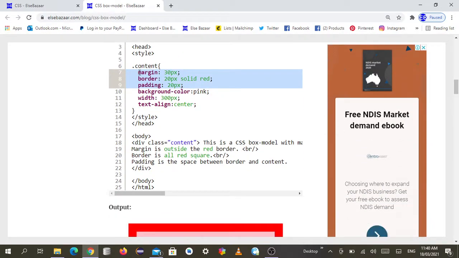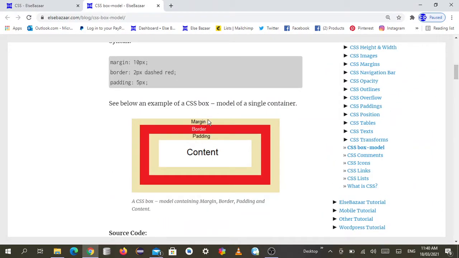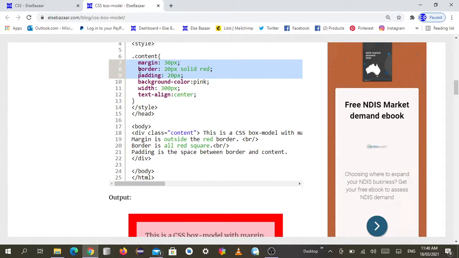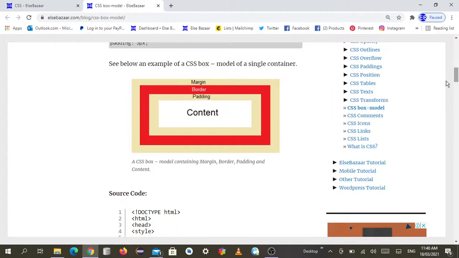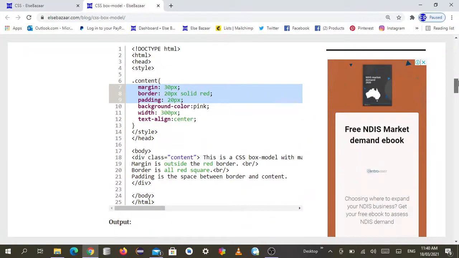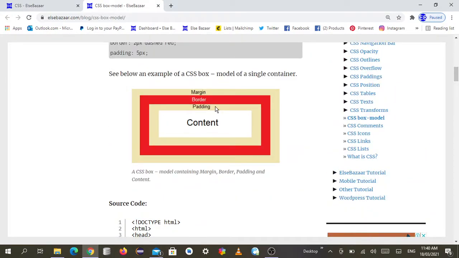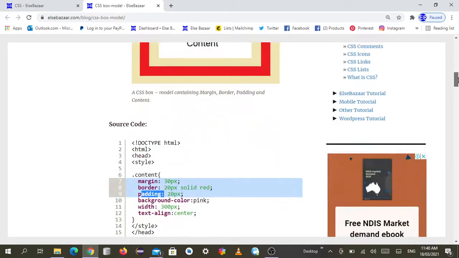Here, if you put the margin equal to 30px, that means the thickness of this is 30px. If you put the border 20px solid red, here you can see the border, this is the red part, this is 20px thickness, and this is solid, and the color is defined as red. And the padding is 20px. Here the padding is defined as 20px.